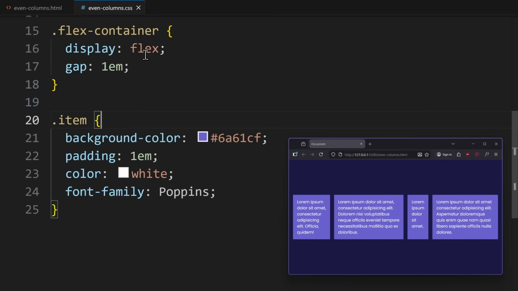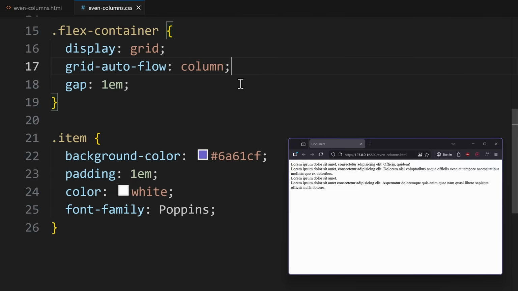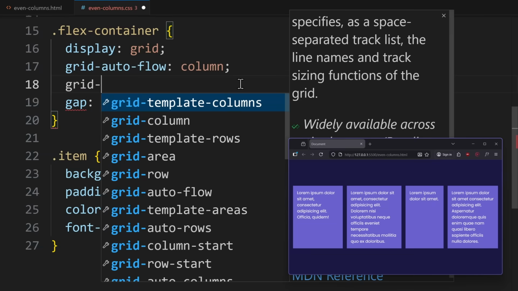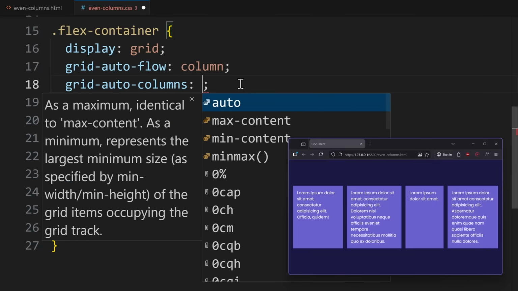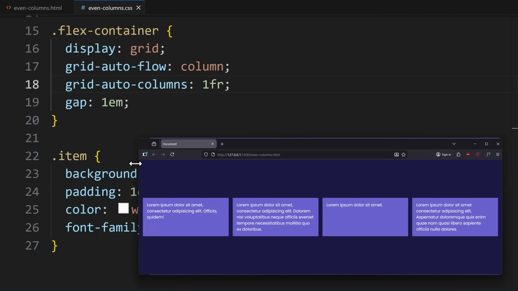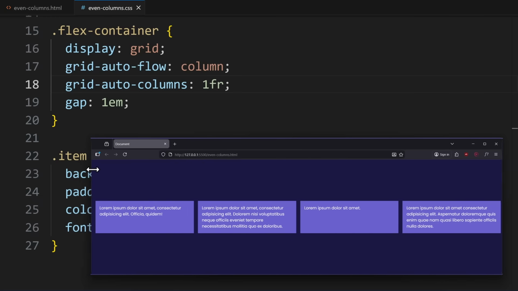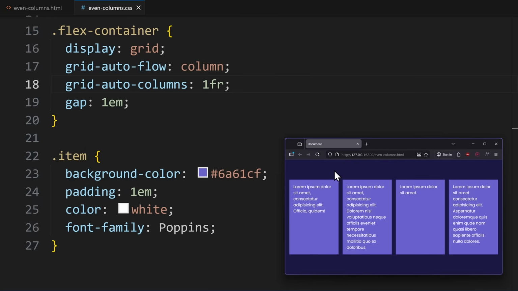Using CSS grid, you can achieve the same thing. On the parent, you change the grid auto flow to column so that every newly created element ends up in a new column. And the size of these columns should be very flexible. For that, you use the grid auto columns property and apply 1 fraction. This will get you the same result. The advantage is, in CSS grid, you don't need to target the child elements. The downside is, it is 1 extra line. So pick the one you prefer.